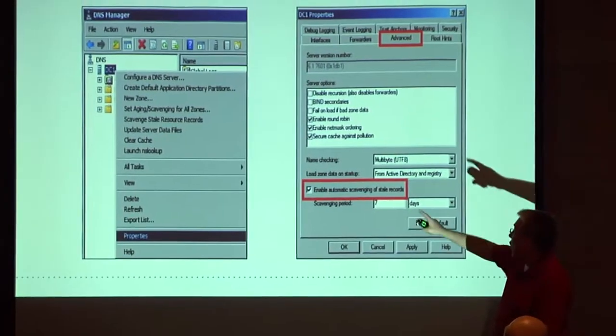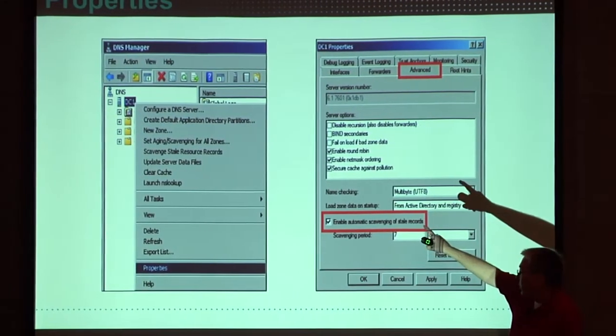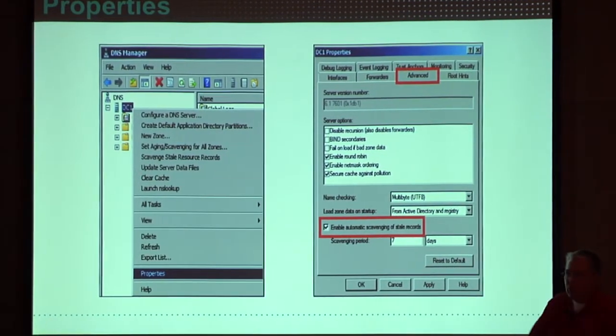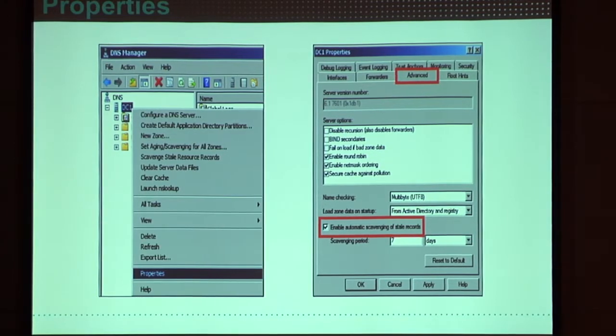Then you're going to right-click back on your DNS server, go to Properties, and select Enable Automatic Scavenging. The scavenging period will change from 0 to 7 days. You click OK.